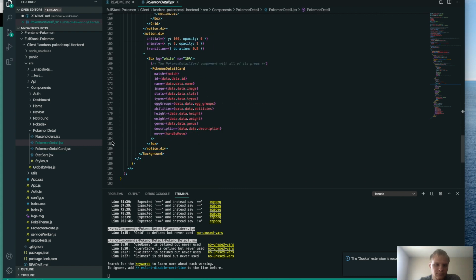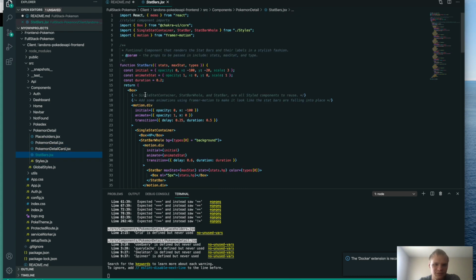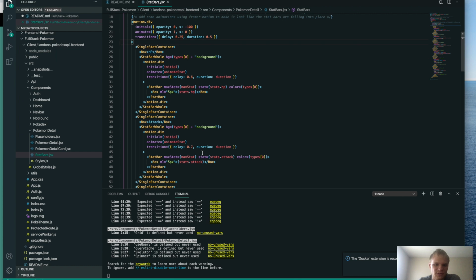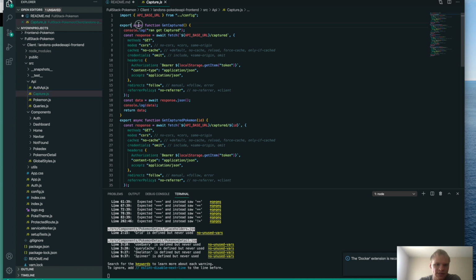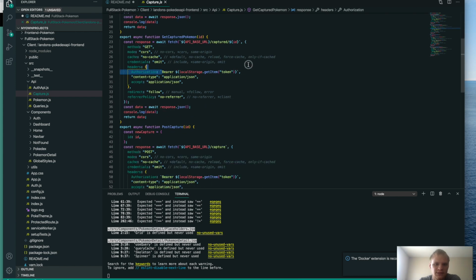Stat bars, to make them animate, I did some more animations there and set the widths according to their stat. So this is another styled component that takes a stat in, and then it computes what the width should be of that bar. That's pretty cool. When I fetch, I like to use async await. These are all the routes, so I can get the data nice and easily. I send in the bearer token, that's for the user, so they get the right user's data back.